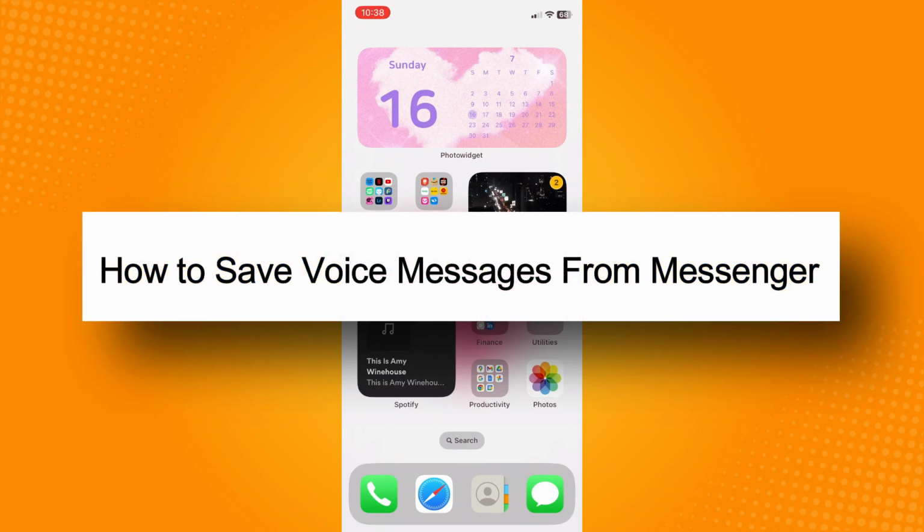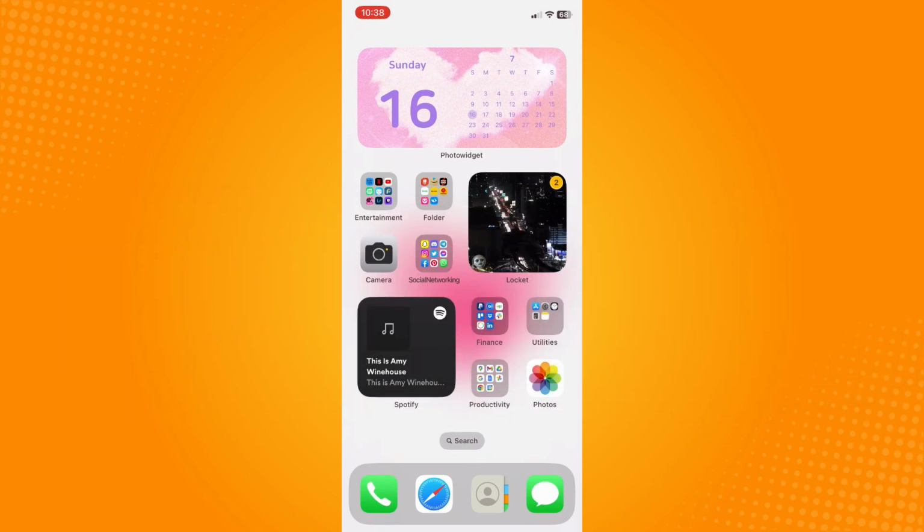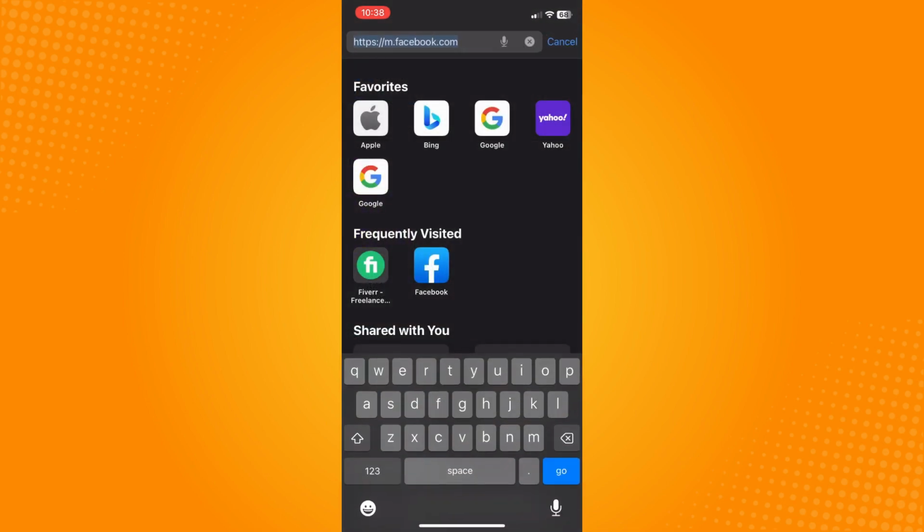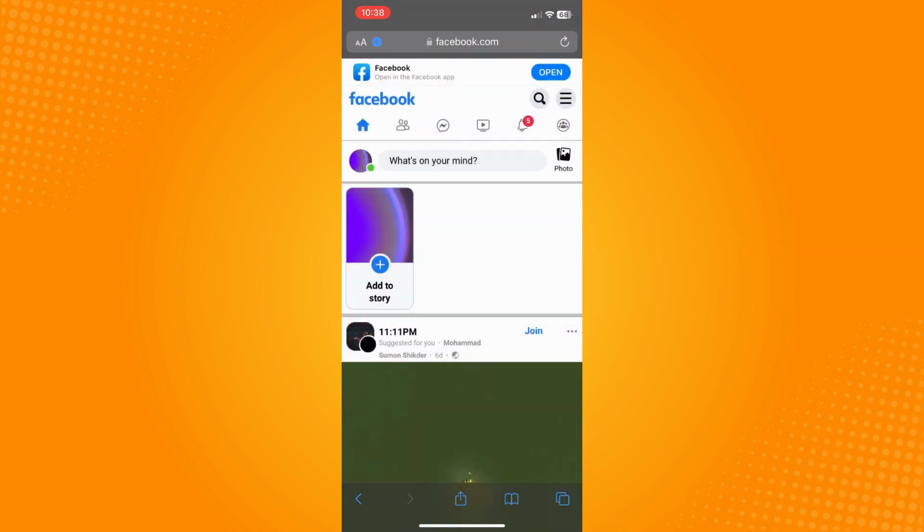How to save voice messages from Messenger. So all you have to do is to go directly to your Safari and just type there m.facebook.com. Now once you're doing that, you have to sign in your account here and it will look like this.